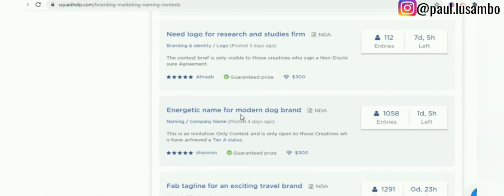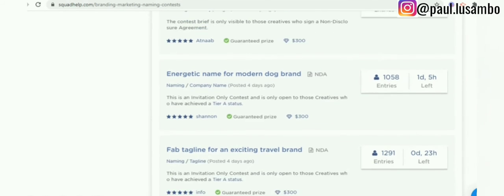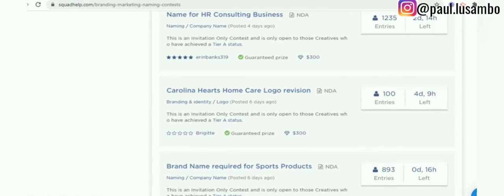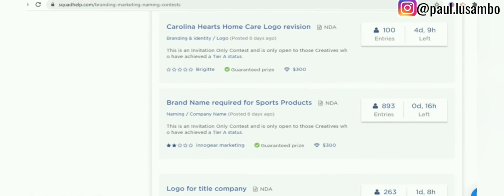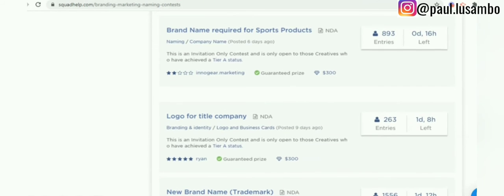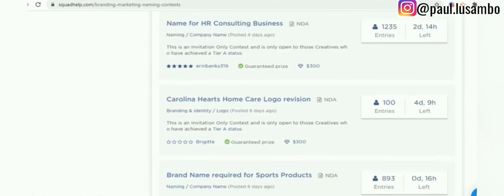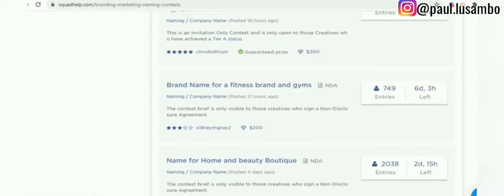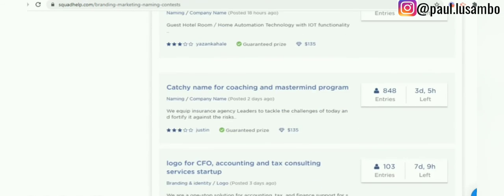This one wants an energetic name for a model dog brand. You see, they pay 300 US dollars. This one wants a tagline and they pay $300. You see, there are so many opportunities here. So just enter into a contest. Once you win, you'll be given this amount. So you can earn a lot. And there are so many people who are earning a lot of money here because not many people are aware of these opportunities. So these are just new opportunities.